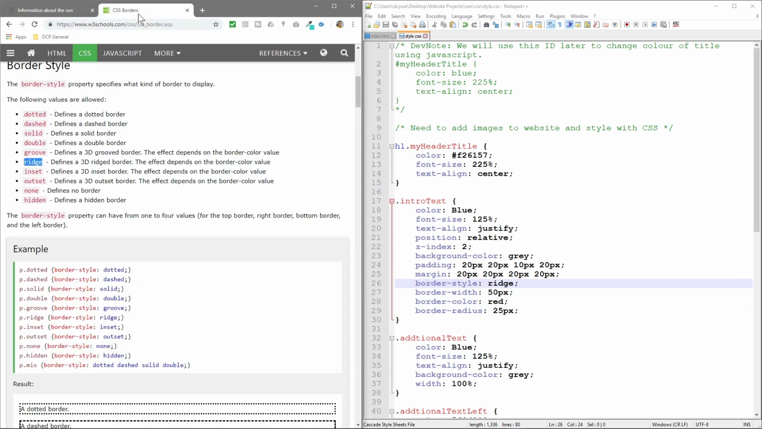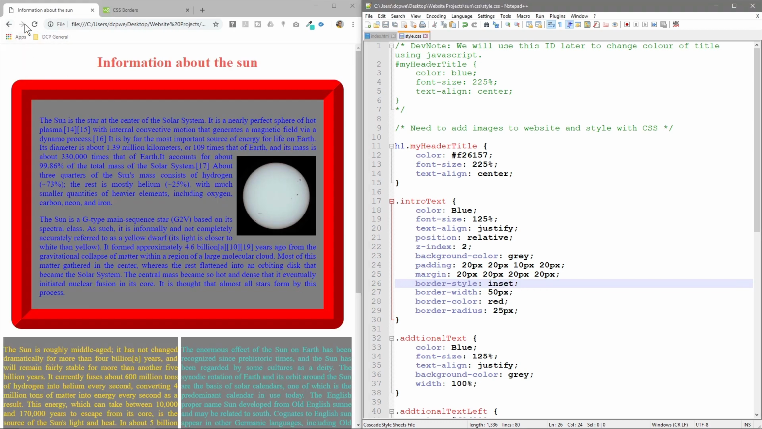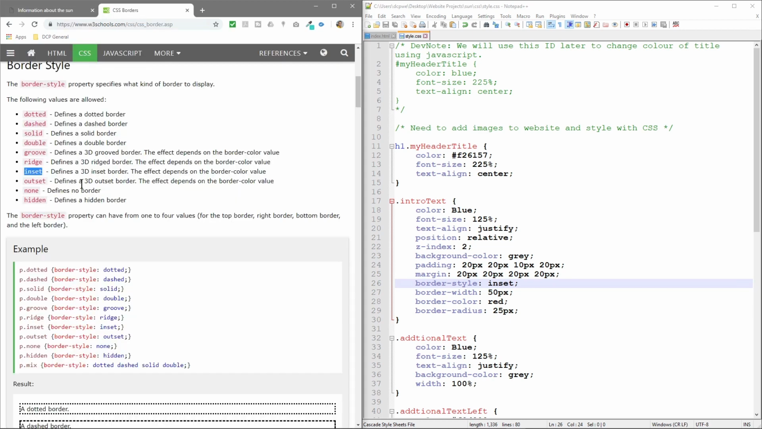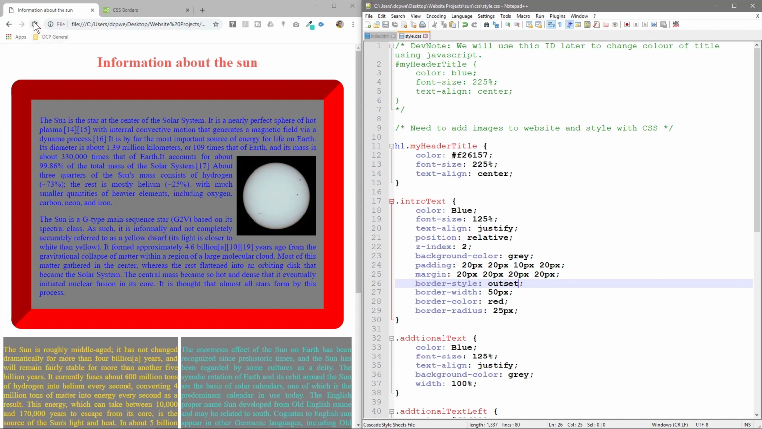That's kind of the style, the effect. Inset. There's quite a few of these, right? I don't always use them all, so it's hard to remember what they all do. I guess the opposite of inset will be outset.